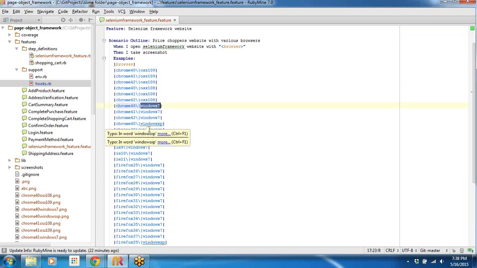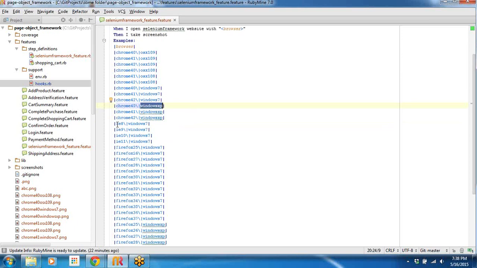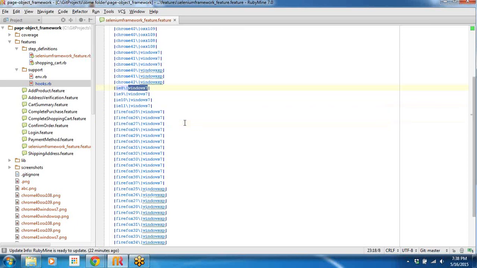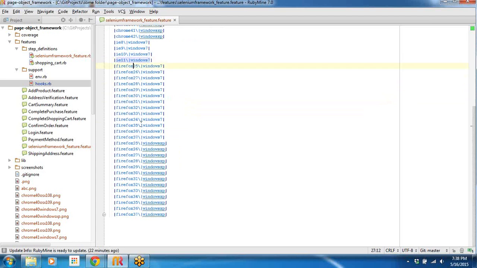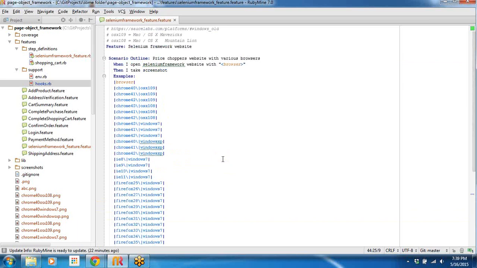And then some against Windows 7, some against Windows XP, and then I have IE8 against Windows 7, IE11 against Windows 7, Firefox all the way from 25 to 37, some on Windows 7 and some on Windows XP. Okay, so it's a very simple scenario. Just open the website, take the screenshot of the landing page. So let's look into the step definitions for this.